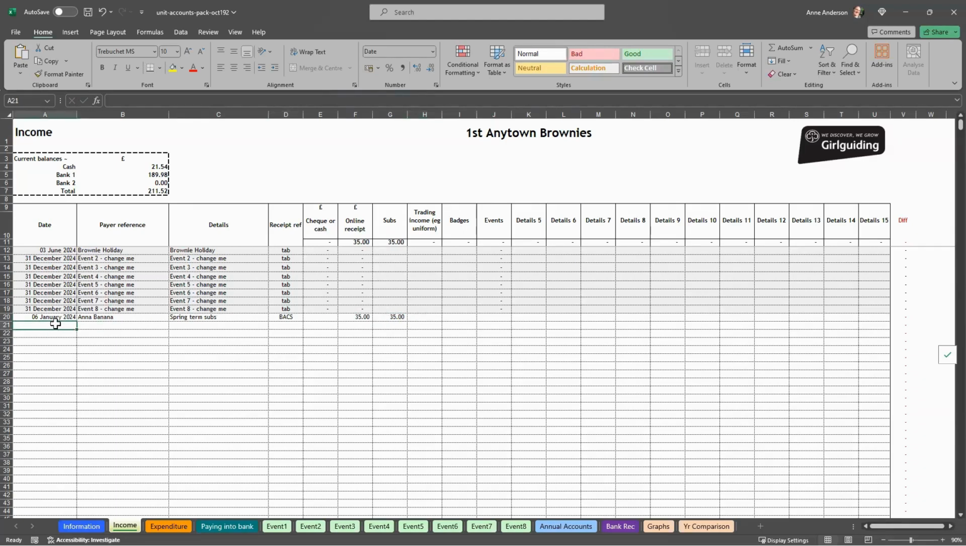So we might then have another child on the same day bought us in something else. So let's have Doris Claiborne. Oh, that's better. Claiborne. She also bought me her spring subs, but this time she bought it in cash, and she also paid £10 for a piece of uniform. Okay, so in here I'm going to put my spring term subs and uniform. It came as cash, so I'm going to put cash into the column there.